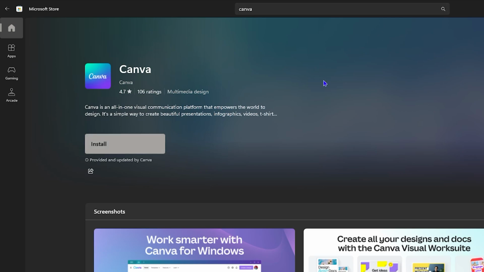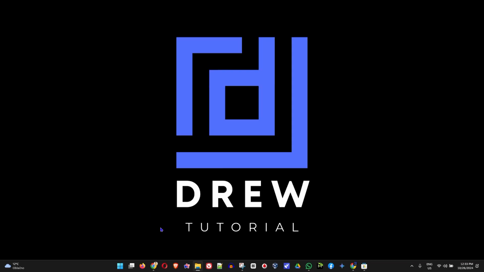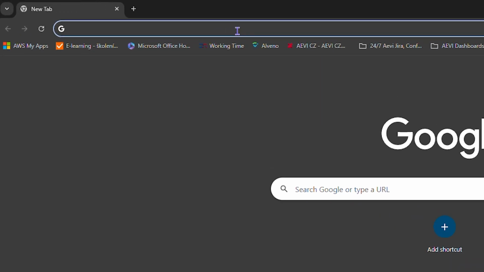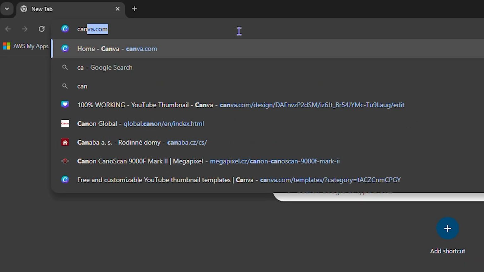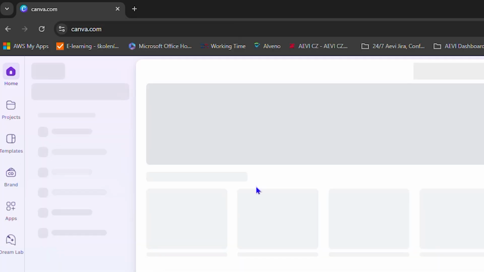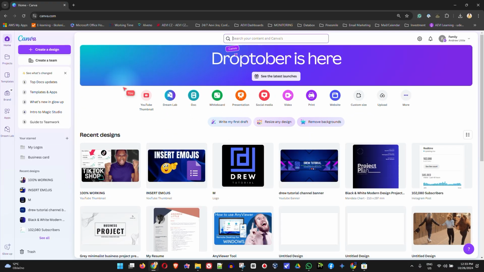Now, the second way to install Canva, which I'm going to show you, is by going to the Canva website. So I'm going to simply click on my Windows browser here. I'm using Google Chrome and simply type in Canva. If you go to canva.com, you will first need to sign in or sign up. If you don't have an account already, you can simply sign up for Canva. And the best thing about signing up, if you're new, you can get a 30-day pro trial version for free. So you can use all the features within Canva for 30 days.